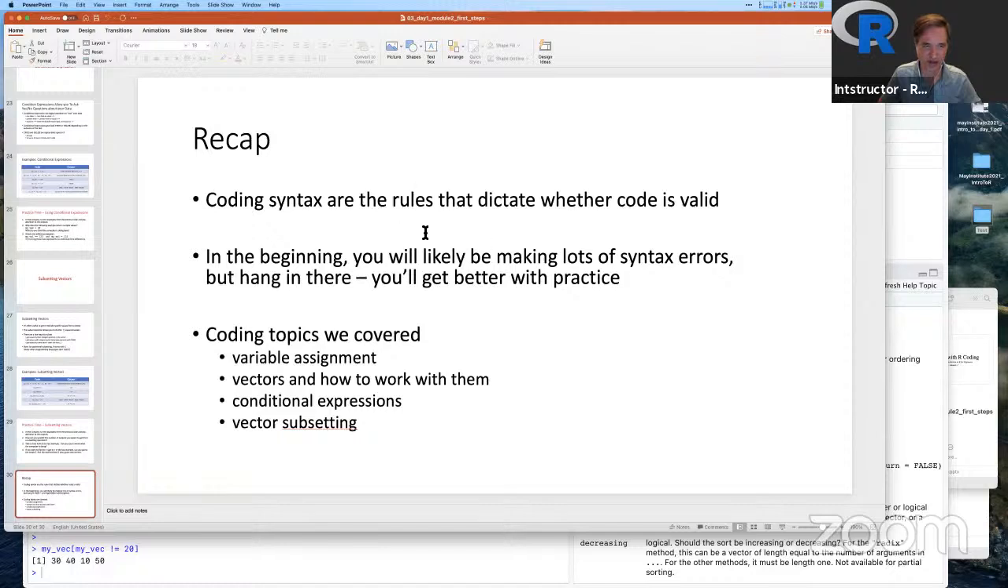Just a quick recap here. Coding syntax, again, those are the rules that dictate whether or not your code is valid. In the beginning, you're probably going to make lots of syntax errors. Just hang in there, and like I said, you'll get better with practice.